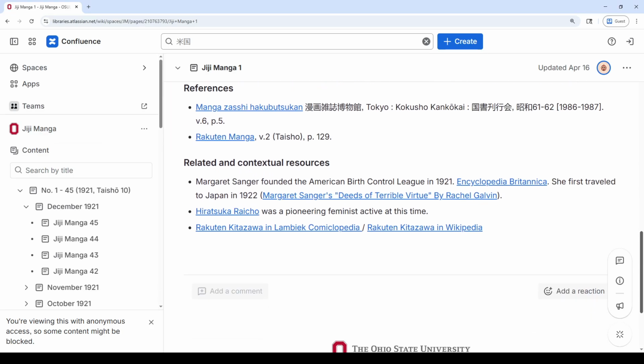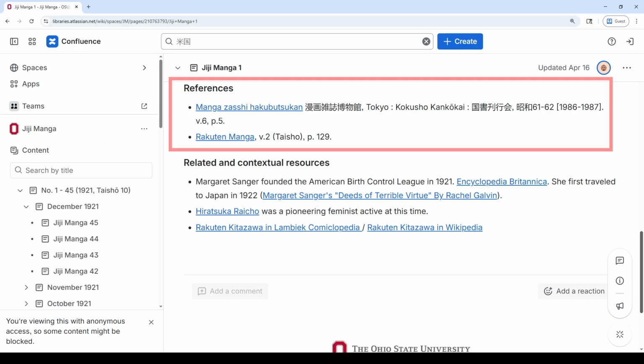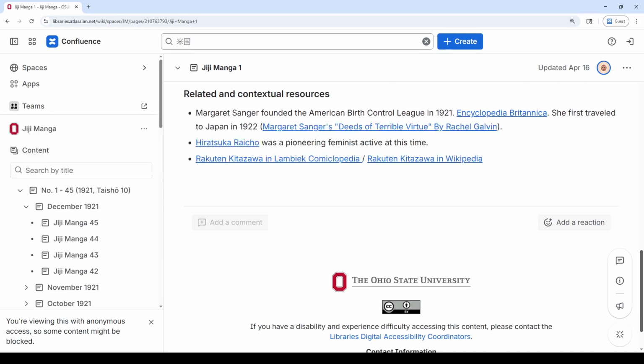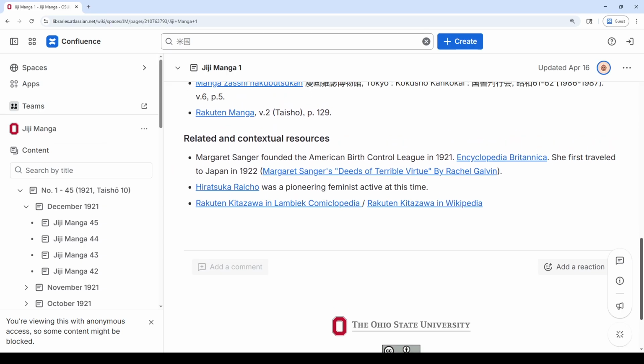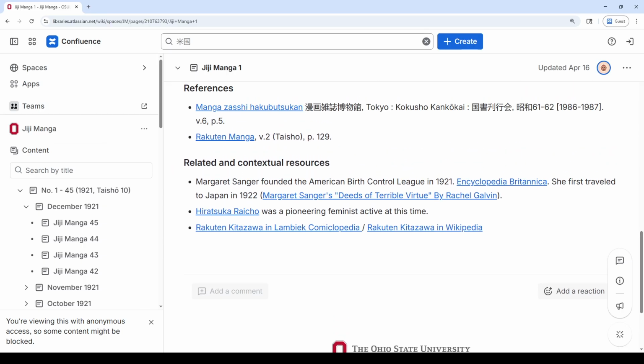Underneath these sections, we have our references listed out for any information we have cited, and below that is a collection of related and contextual resources. Both of these sections ideally will provide context and better understanding for the background of each Jiji Manga volume.